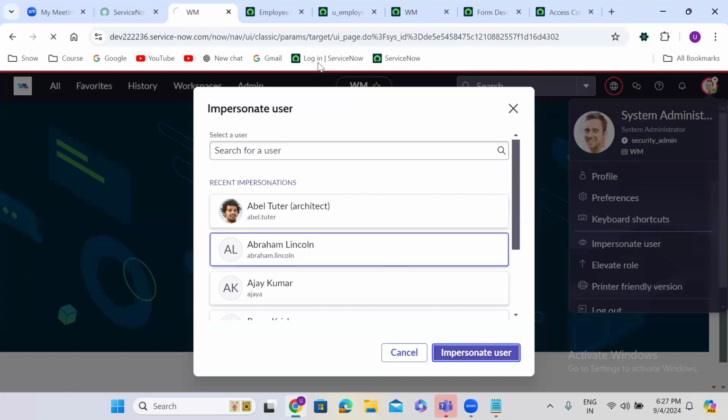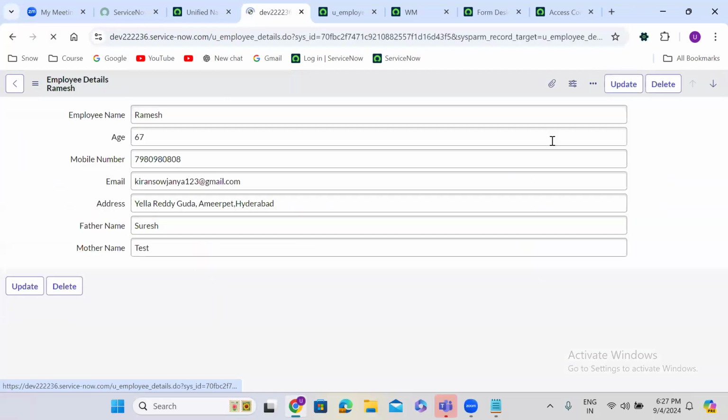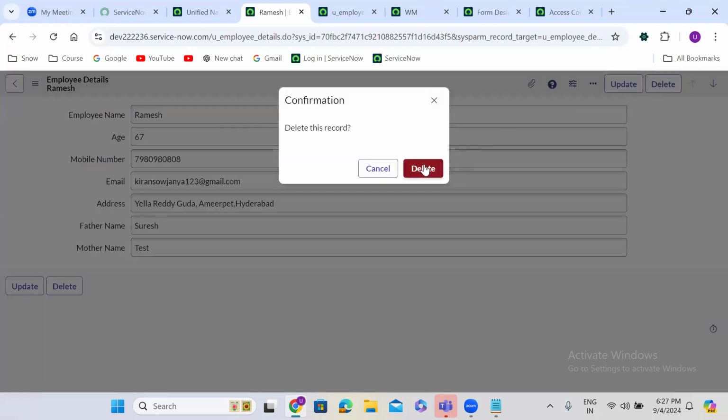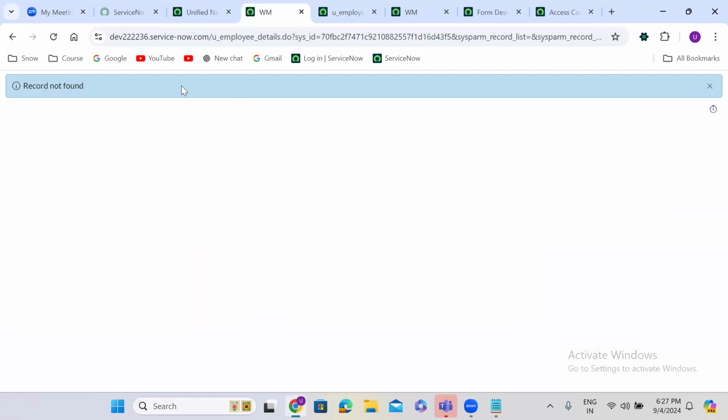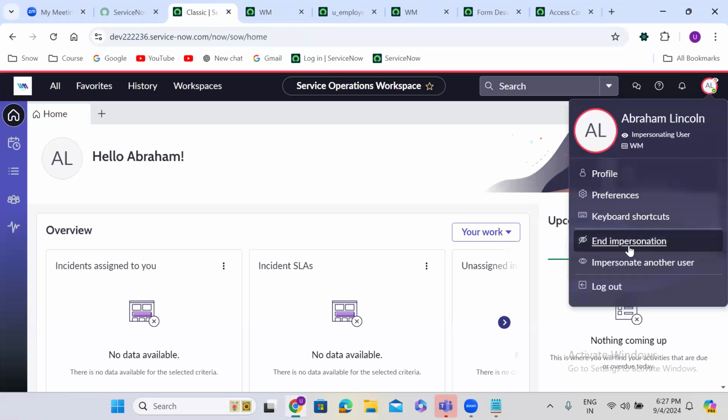Okay. Now you can see Abraham Lincoln can delete the records as well now. If I open any record here, now we are able to see the delete button as well here. So we can delete the employee details record as well. Every employee can delete employee details records from the table. Okay. So I am just ending the impersonation here.